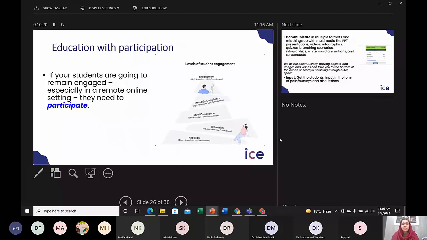Okay. So if you look at that, the first stage is your rebellion, जहाँ पे attention divert, commitment नहीं है. उसके बाद there's some retreatism, जहाँ पे there is still no attention, no commitment. Then you have ritual compliance, मजबूरी है, okay? जहाँ पे there is low attention, there's low commitment. Then you have strategic compliance, high level of attention, they're listening to you, but commitment उस तरह नहीं है. And then you have your final engagement at the top of the pyramid, which is high attention, high commitment.